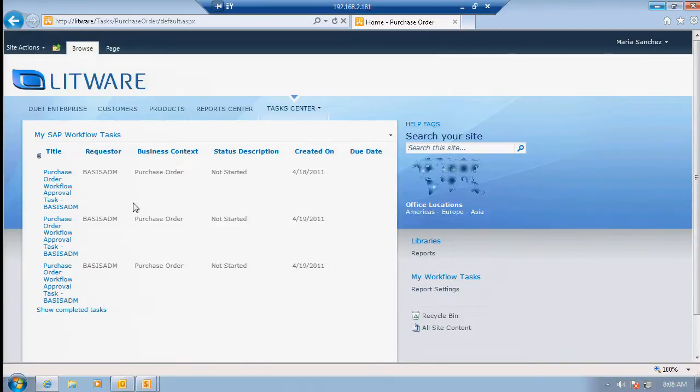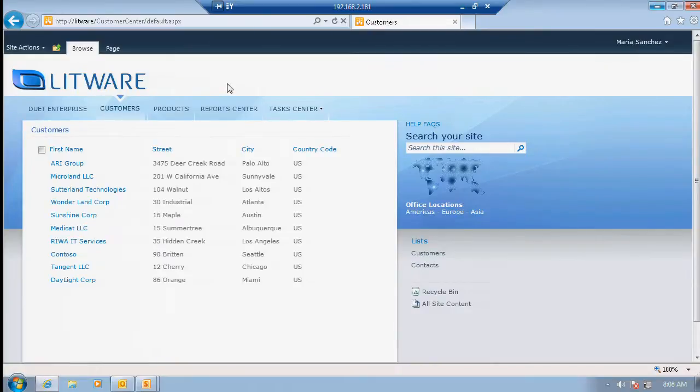So she can manage those directly from here, and we'll see another way in just a couple seconds. But let's go ahead and see some of the other ready-to-use capabilities in Duet Enterprise. So here's Maria. Maria is going to travel to this company called the ARI Group. So she wants to do some collaboration around this company with her colleagues.